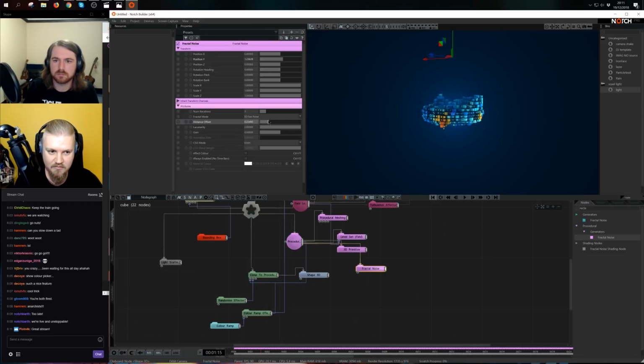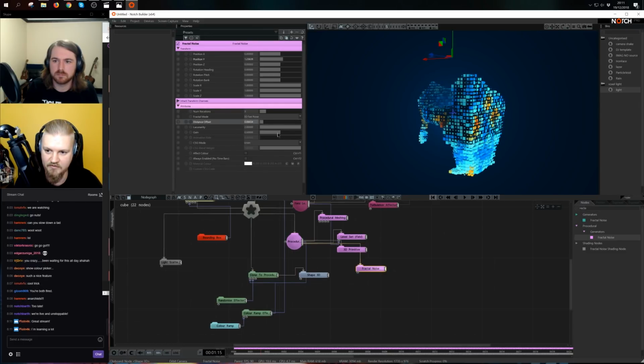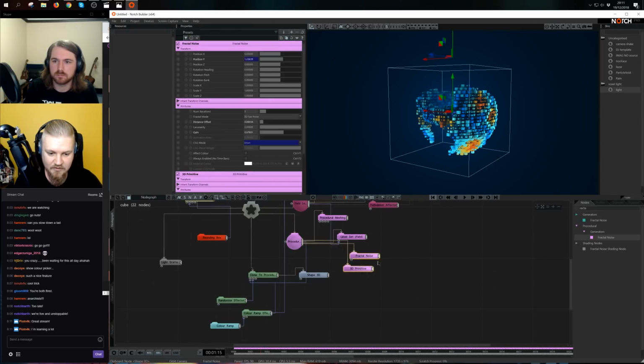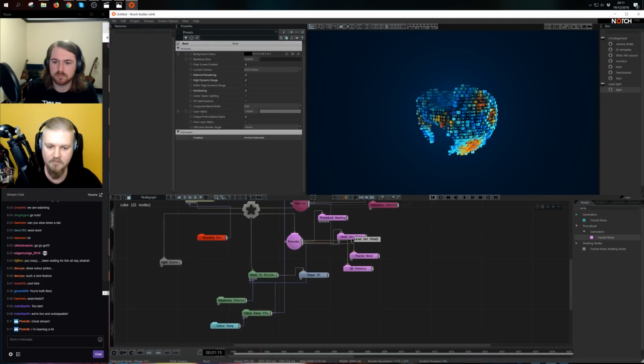So I'm just gonna make sure that it hits the bounds. I'm gonna increase the distance offset, maybe add a bit more gain, and I'm gonna change these two guys' places. And as you see now, the fractal noise is rendered before 3D. So it's first level sets, then fractal noise, then 3D primitive.